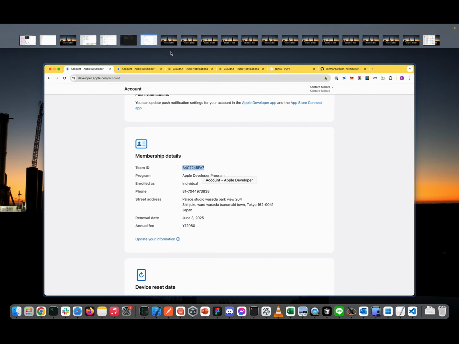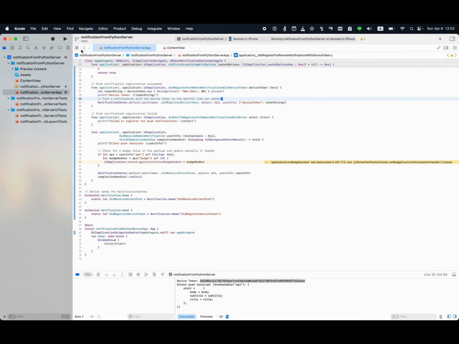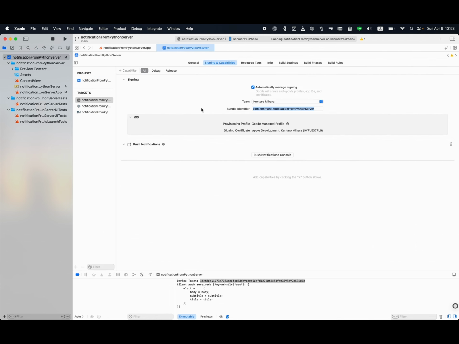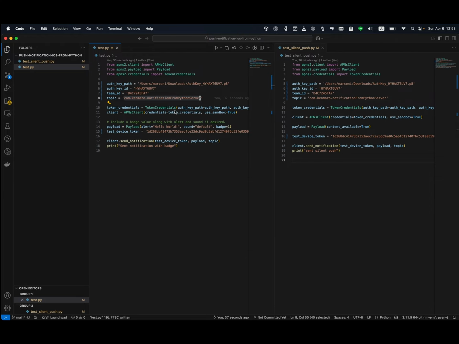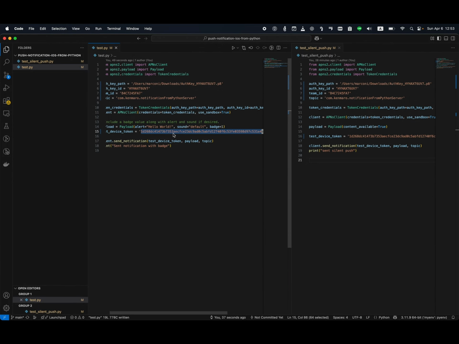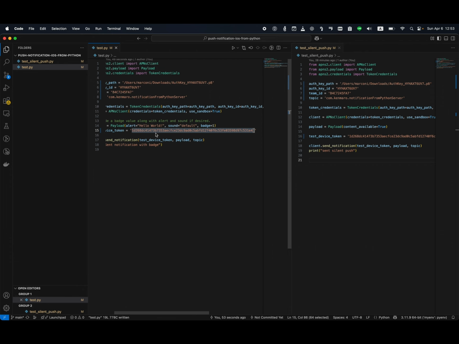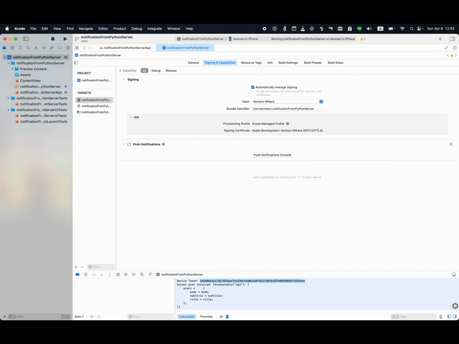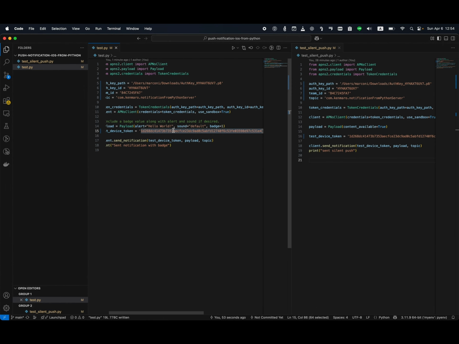The topic is basically the bundle ID. The bundle ID, of course, you can get from the root, signing and capabilities, and this one. Just make sure to copy and paste. And this one, again, the test device token. The device token is this one. The device token was obtained by running the app. For now, for simplicity, I'm hard coding it here.